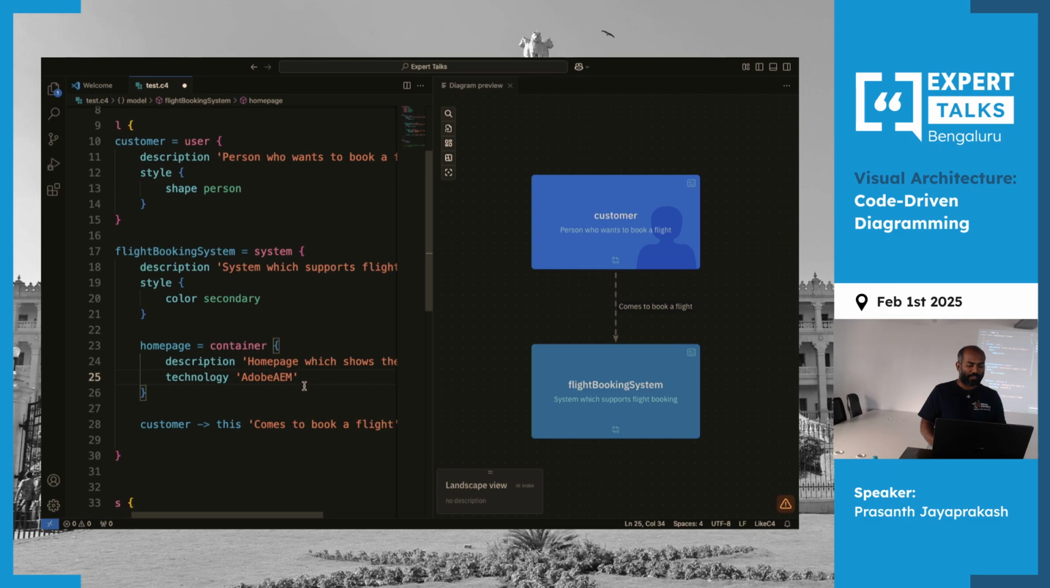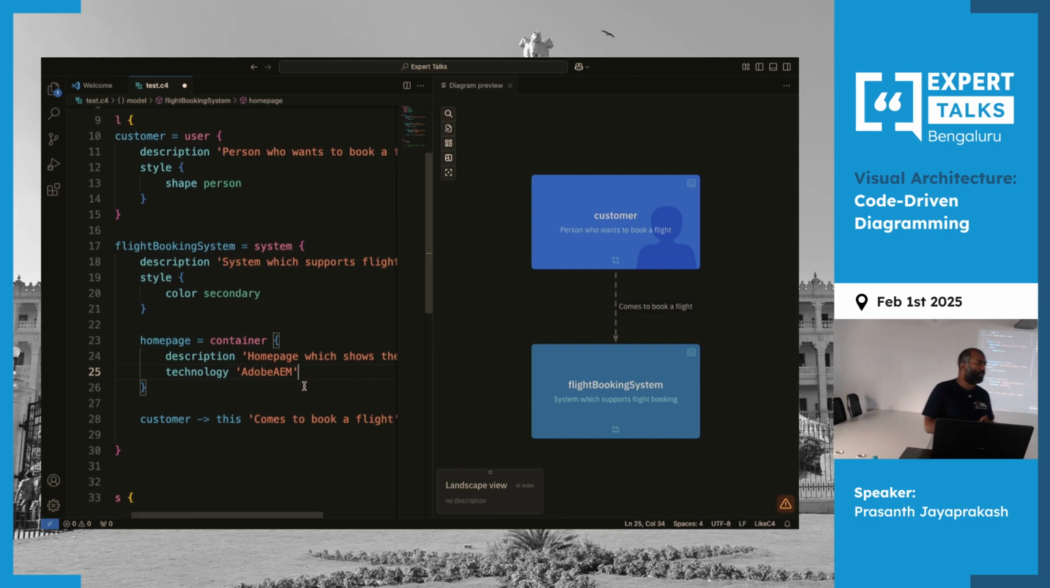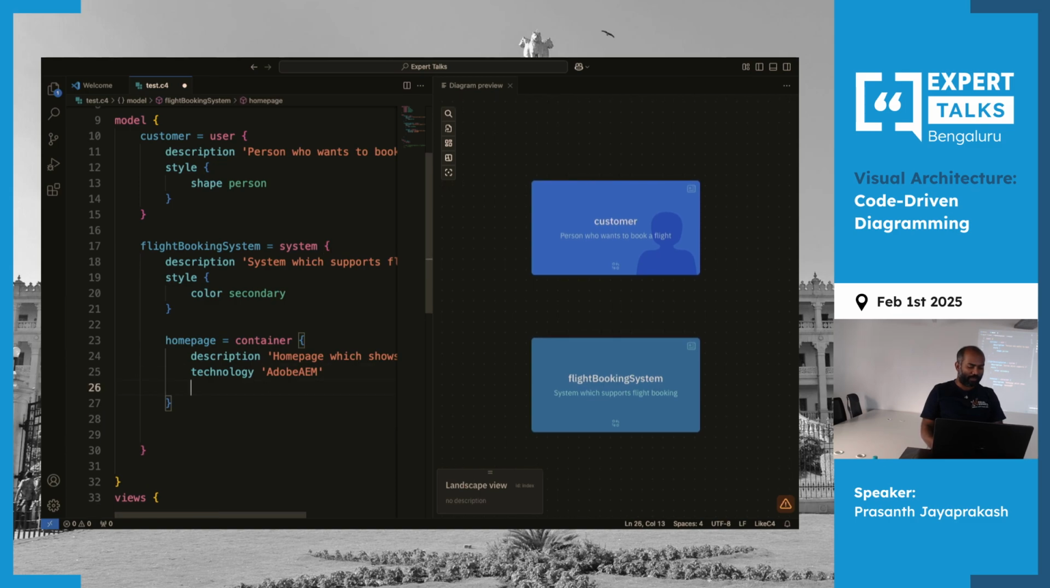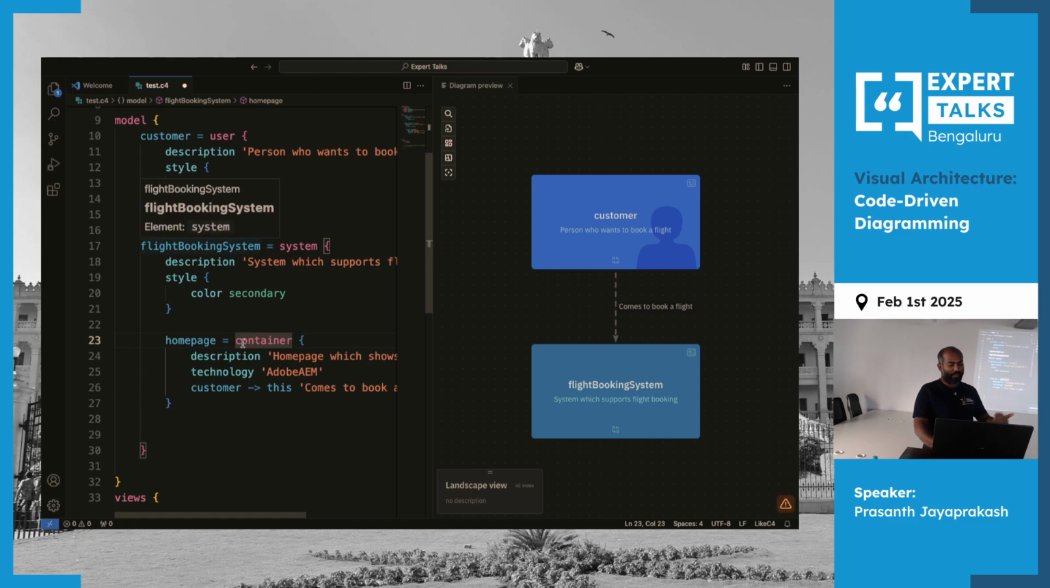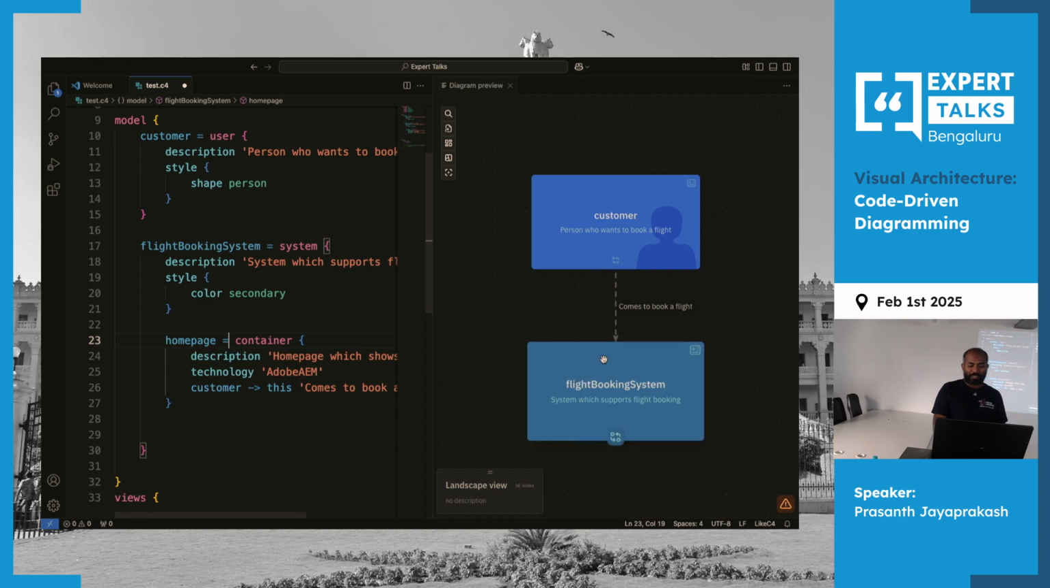So now let's say the user comes to the home page. The user doesn't know about the big system or other things, right? So let's move this. The customer doesn't come to the system, but to the home page. I added that relationship from the customer to the container. You might have noticed that I moved that relationship out of the flight booking system level to inside the home page, but the diagram still shows up correctly at the right level.